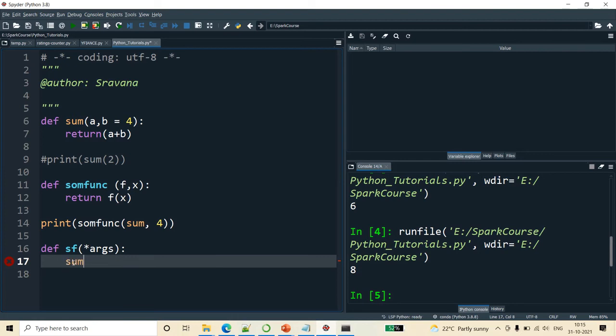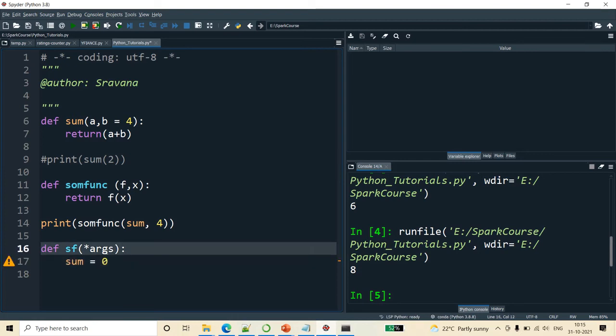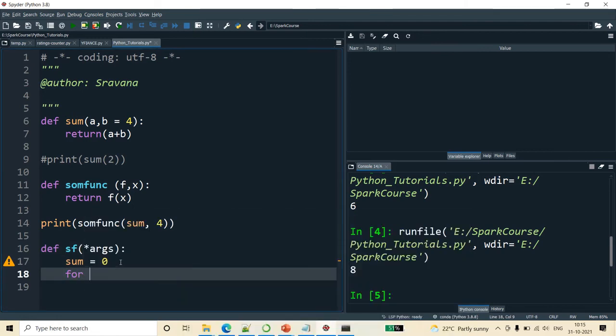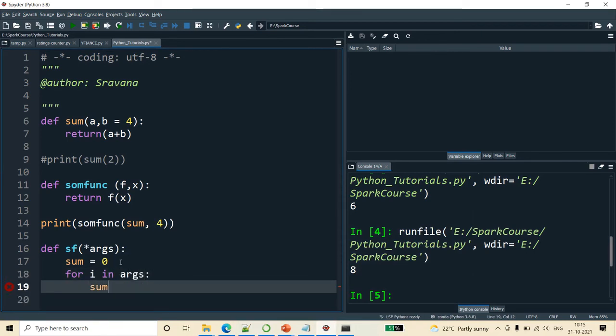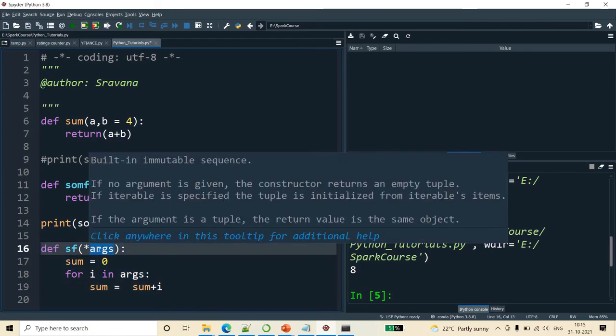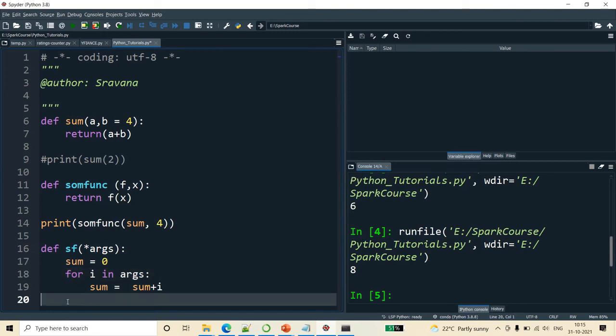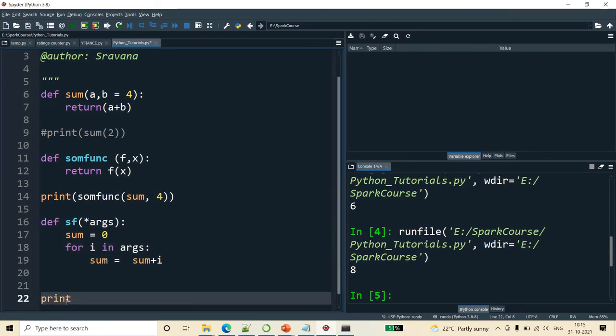To get the sum of all the values we pass to this function, let's create a variable. Now for i in args, sum equal to sum plus i. Sum is like a temporary variable that we are taking here. For example, if it has 0 and 1, the first time it takes 0 plus 0, then for 1 it adds 1, so it returns 1. We will see a simple example so that you understand how this works.